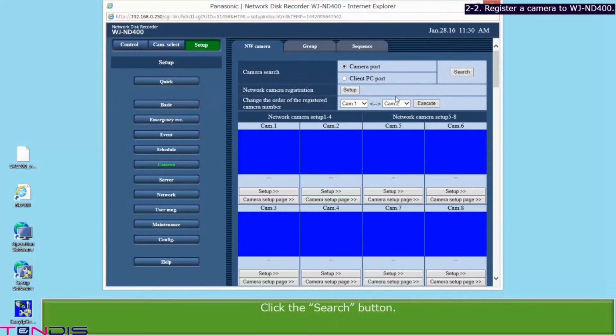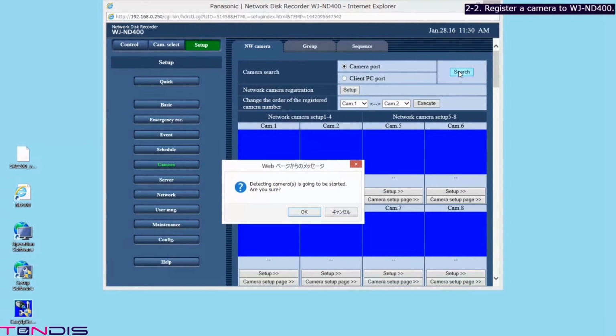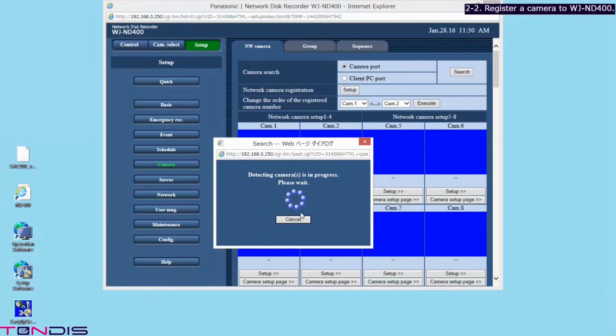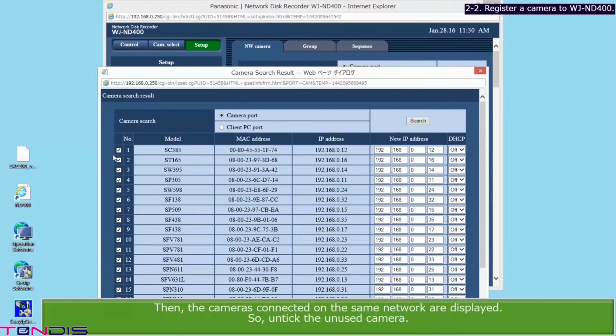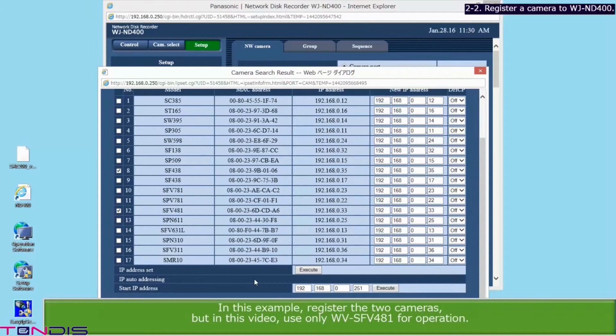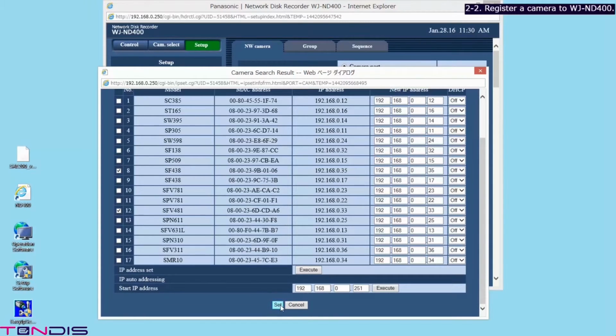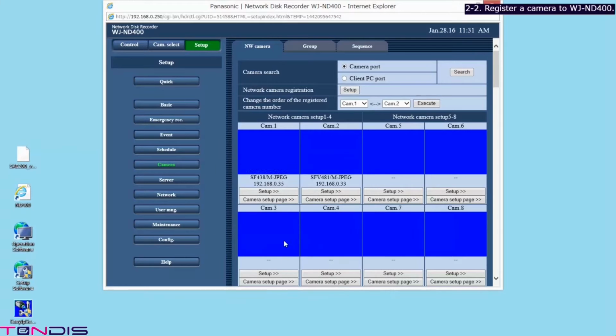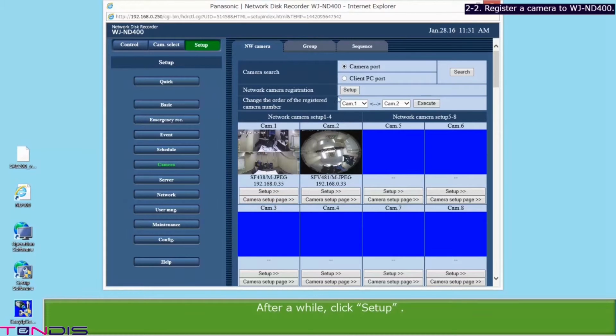Click the Search button. Wait for a while. Then, the cameras connected on the same network are displayed. So, untick the unused camera. In this example, register the two cameras, but in this video, use only WV-SFV481 for operation. After a while, click Setup.